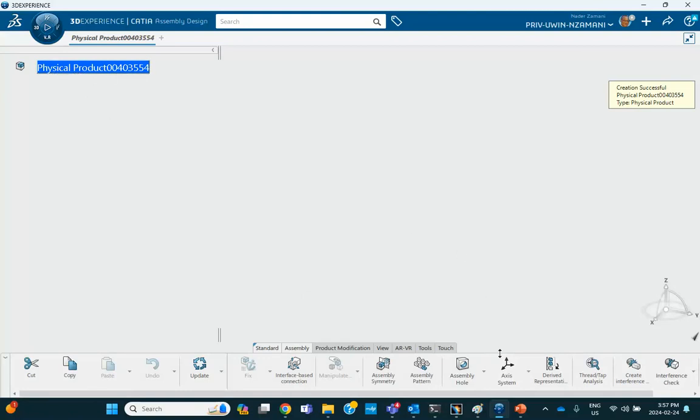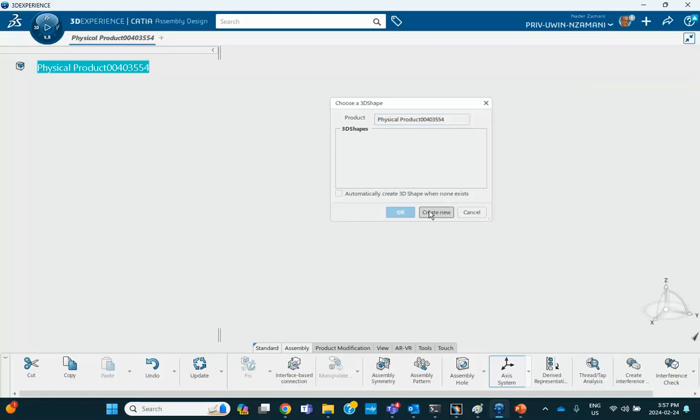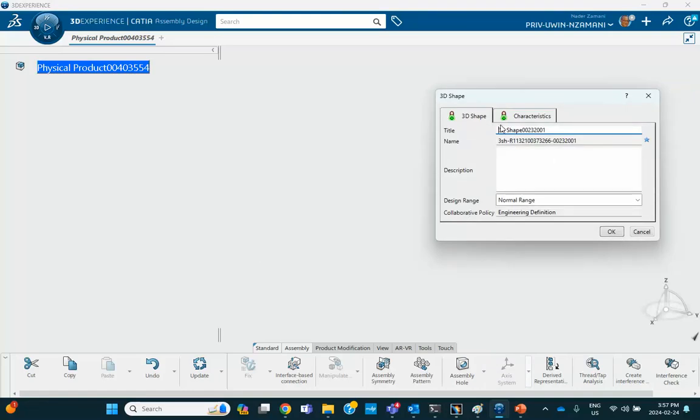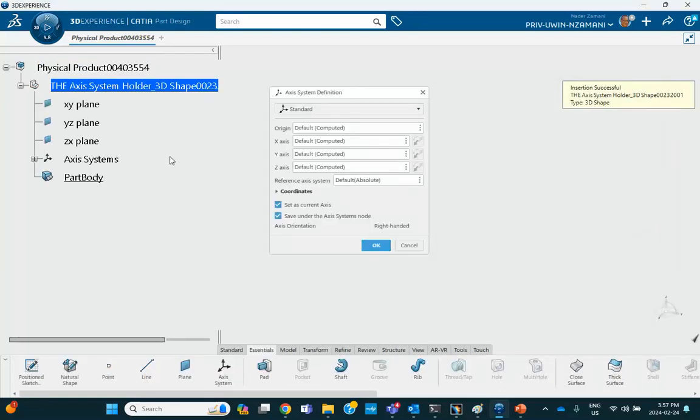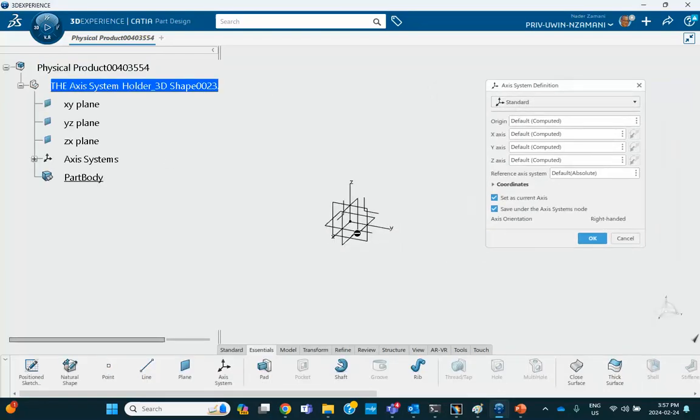We can create an axis system. It says create a new one. Okay, this is the name of it. We can call this thing the axis system holder. And there's nothing in it. It's just that axis system that we're going to eventually create in a minute. Okay, the axis system holder. All right, say okay. Now, automatically it has created one at the global origin 0 0 0, and we say okay.